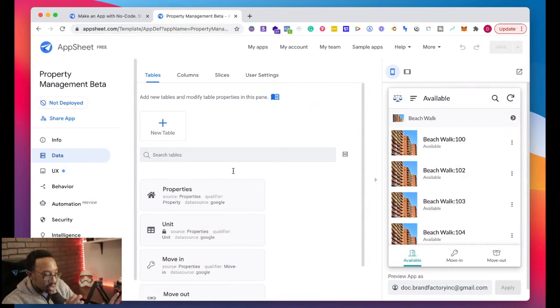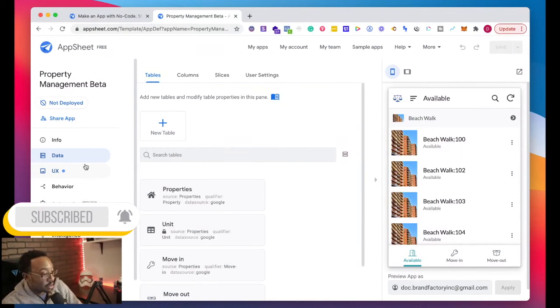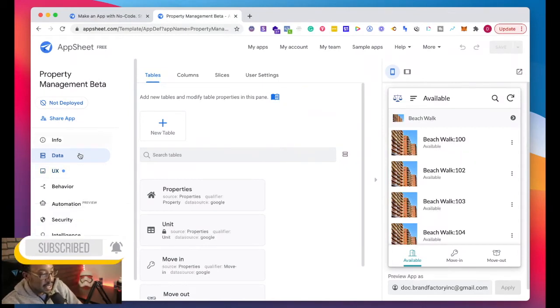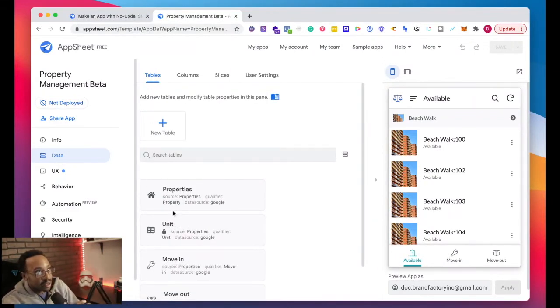Now, let's go through a couple different things. We're going to start on the left-hand side, looking at the basics of how it's structured, and then we're going to go into the middle and then the right-hand side. Like we just looked at, I was trying to build an app for property management. If I don't have a data source, right here, it already compiles the database for me.